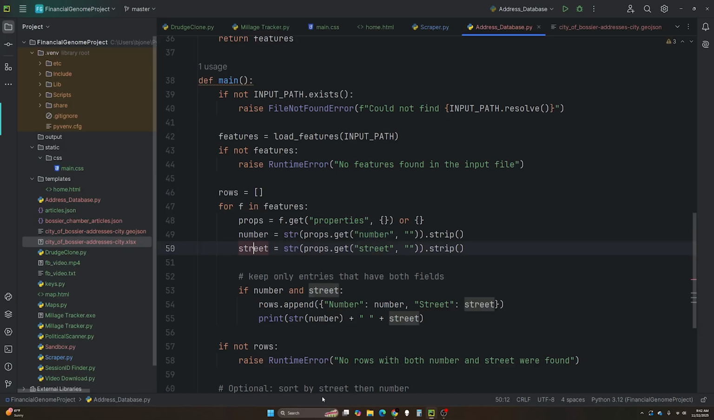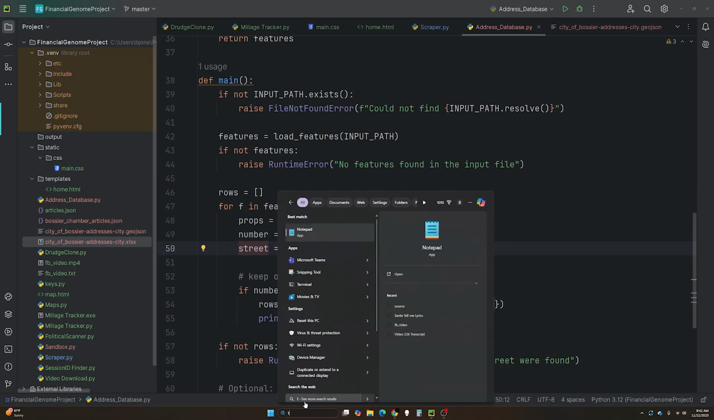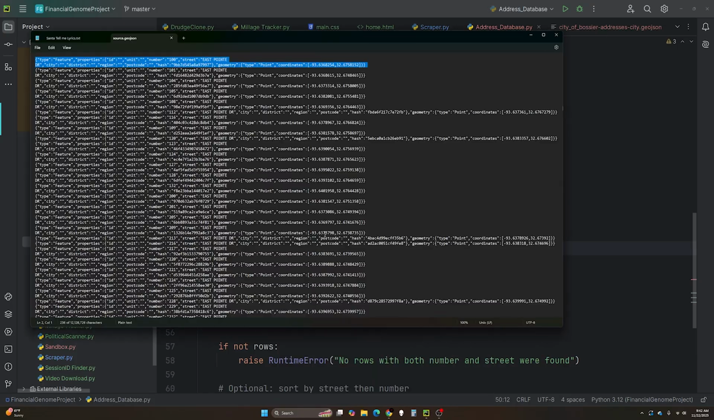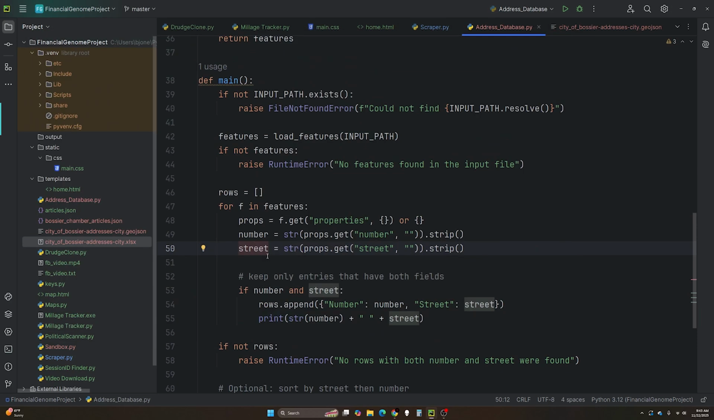Then the street, let me show you what I'm talking about again. So what it's doing is it's going into properties first, and then it's looking for number, which is right here, and then it's going into street. So that's all we're doing, is assigning these separate variables.